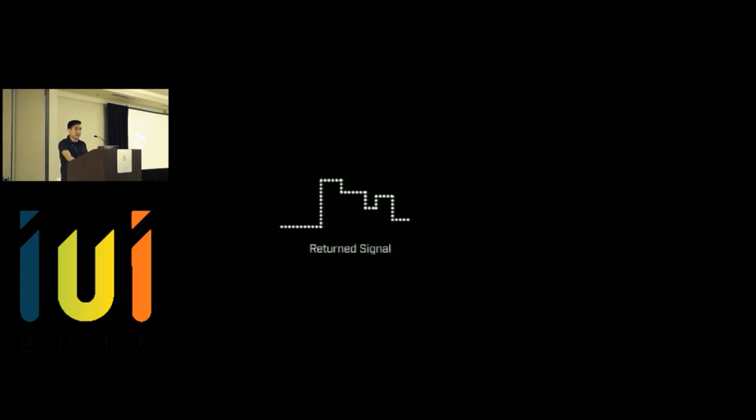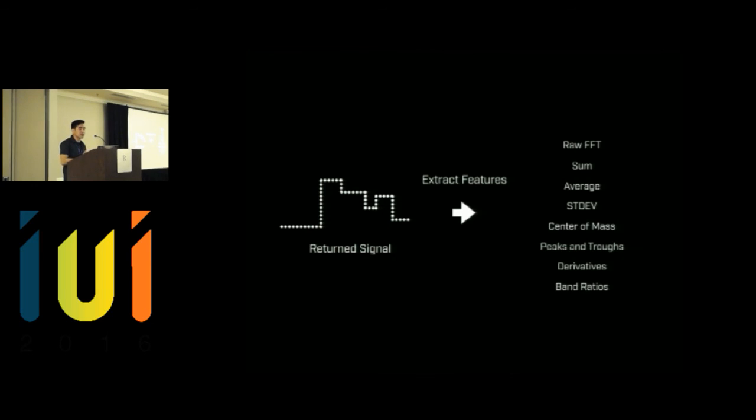We then extract features from the return signal, such as raw FFT, stat features, center of mass, etc., and we feed them into a machine learning algorithm for classification or regression. In this case, we use SVM for classification and SMO-reg, a version of SVM, for regression. More details are in the paper.